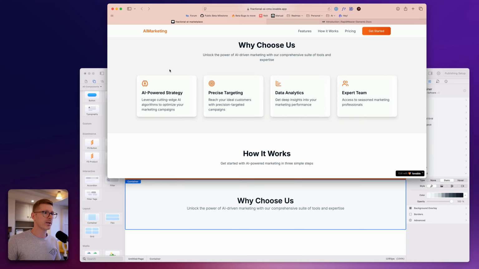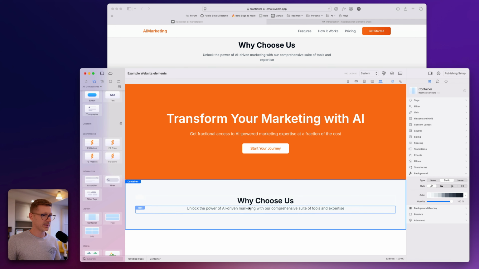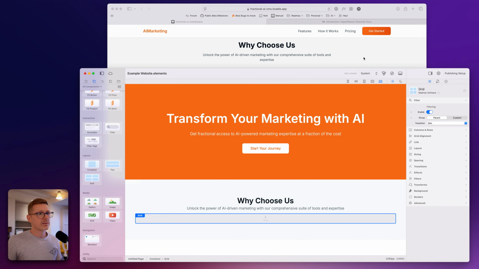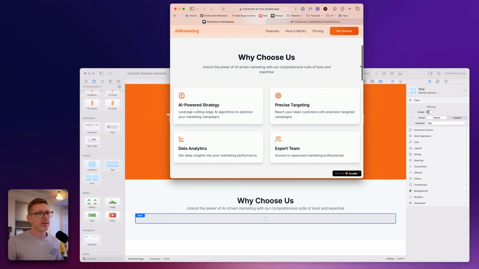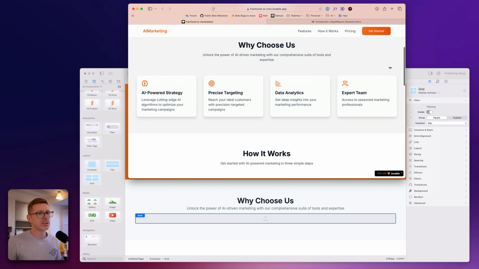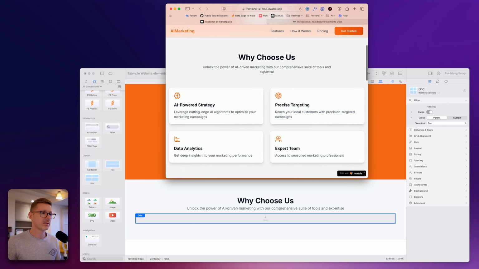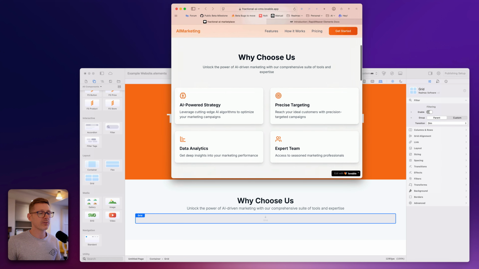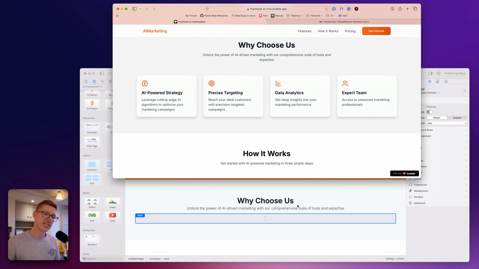So that's looking pretty good. Now we need to do these boxes. This is a bit more fun. I think we're going to use a grid for this. So I've dropped a grid in because, as this changes size, you can see we've got 4 boxes, 2 columns, and then it goes down to 1. So that's pretty easy to do in Elements.